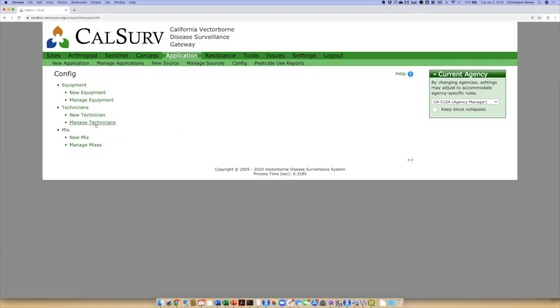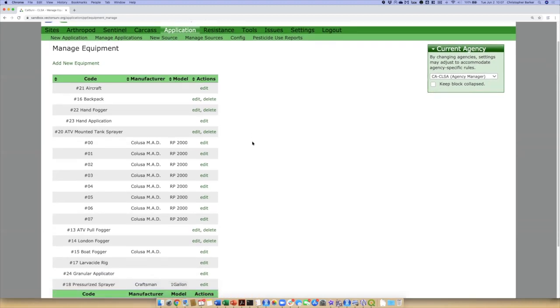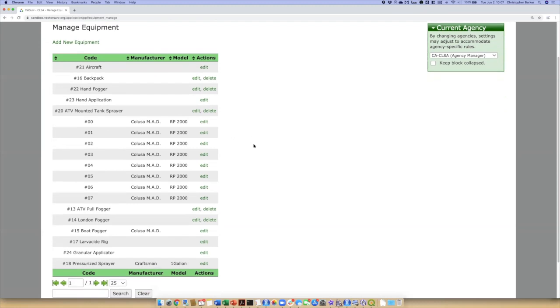We can add a new technician, or we can manage our existing technicians. And for mixes, which is your particular mixes of registered products, you can add new ones or manage your existing ones. So starting with equipment, I'll just have a look here for equipment to see what's registered already in my agency, which again is Colusa. And you can see every agency right now has some default equipment. Those are just big picture categories like aircraft, backpack, hand fogger, things like that that are really really coarse in terms of the details.